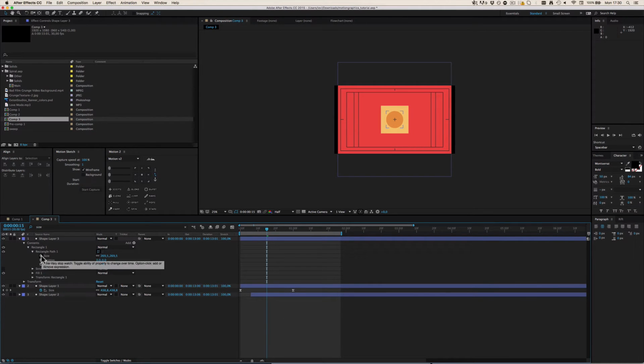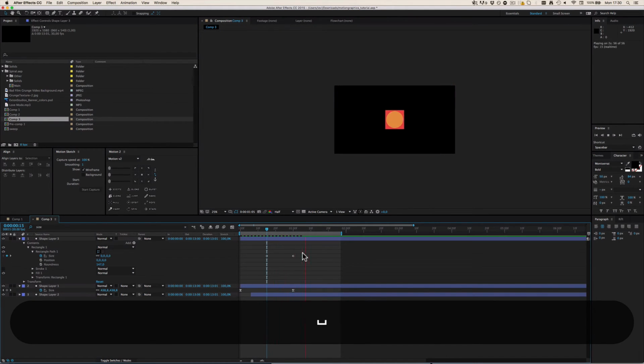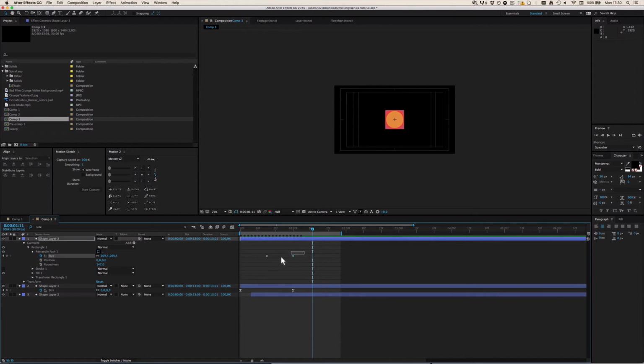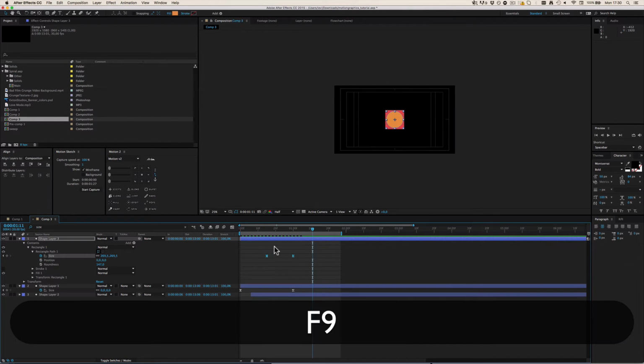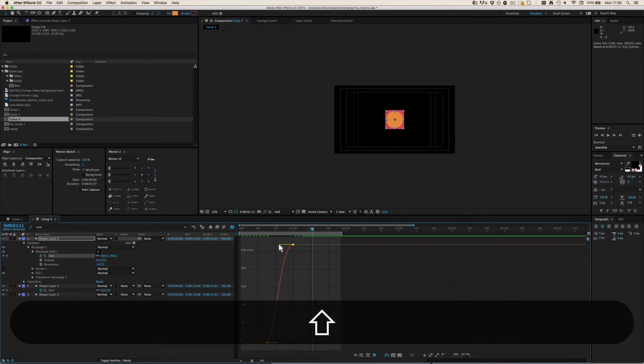Okay, so now we're going to make a scale animation once again. I'm going to make a size keyframe, pressing the stopwatch, and then I'm going to drag this forward because we want to scale it up, not down. And then just type in 0. We're going to see it scale up. Now we want to ease it again, so we're going to select those, press F9, go into the graph editor, and then mess around with it.